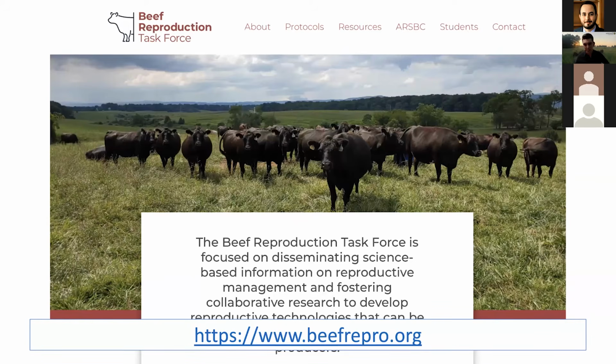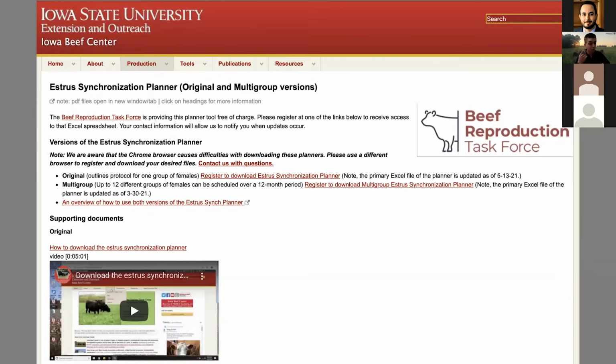To go back to the task force website briefly, another great tool available through the task force website: if you click on the resources tab, you can find a synchronization planner. That's a great tool to not only schedule out a sync program, but you can also use it to walk through the selection of a sync program.